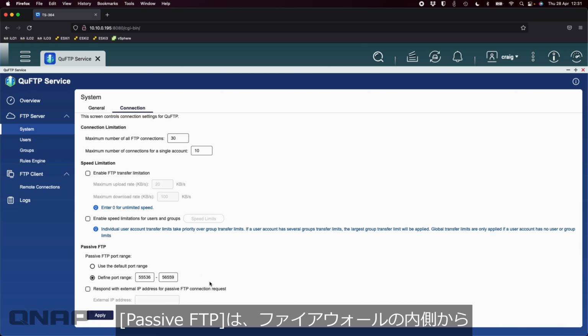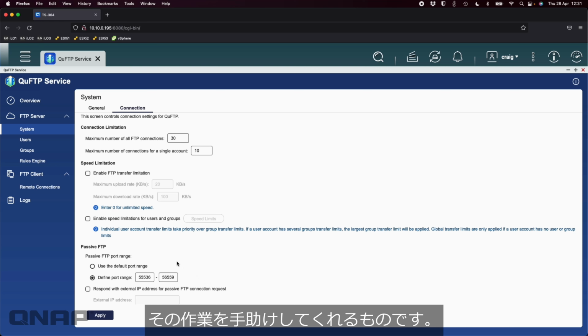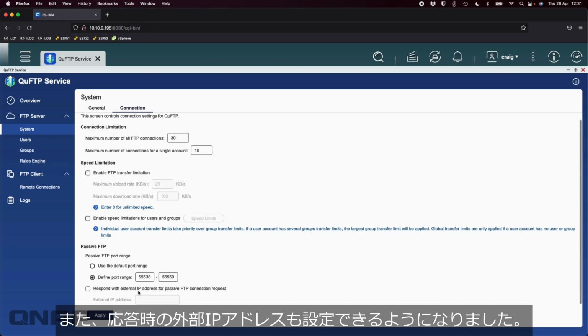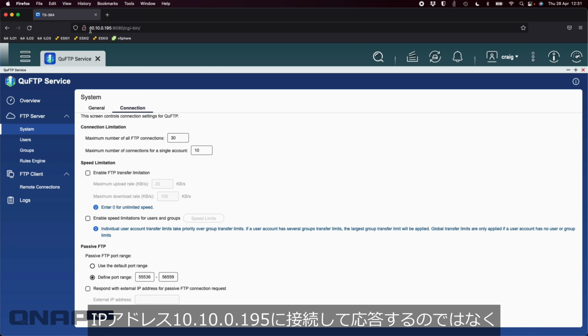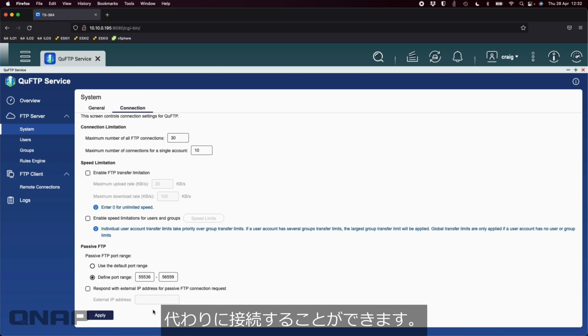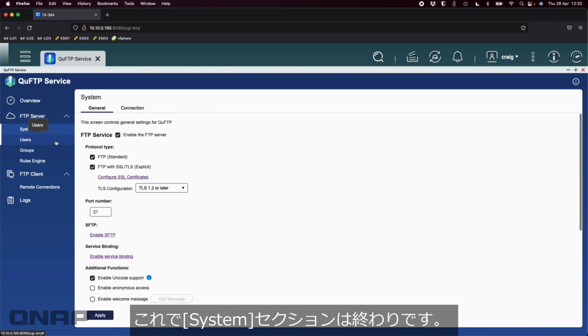Passive FTP is more often than not used when you're using the FTP service from behind a firewall. So passive sort of helps that work. You can also set the external IP address when it responds as well. So rather than the NAS or the FTP service responding with connect to me on 10.10.0.195, which wouldn't work across the internet, you can set the external IP address of your internet connection for them to come back in on instead. So that's the system section.